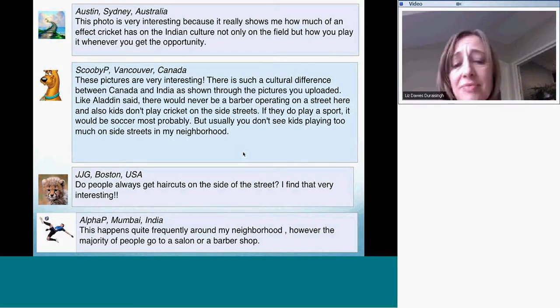And answers back, the kid who took the picture. This happens quite frequently around my neighbourhood. However, the majority of people go to a salon or a barbershop. Right? And that's kind of helpful and interesting, so that JG doesn't now think, whoa, everybody in India gets their hair cut outside. So I wanted to share that.